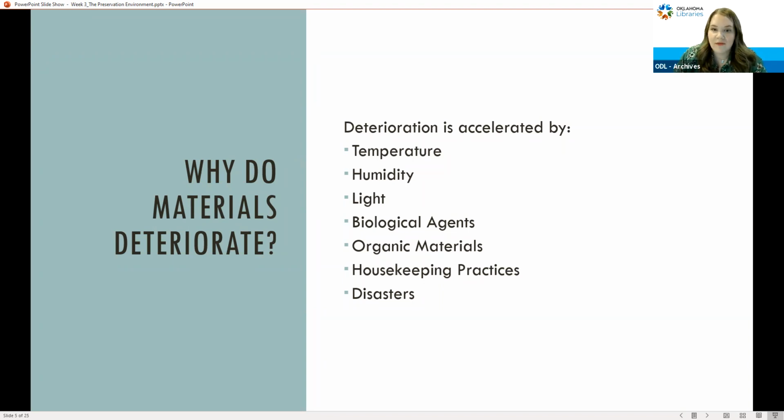The list that you're looking at right now shows some of the agents that really help accelerate the deterioration process. So things like temperature fluctuation, humidity fluctuation, too much light exposure, biological agents, organic materials, housekeeping practices, and then of course, disasters, things that we can't control, but we can certainly prepare for.